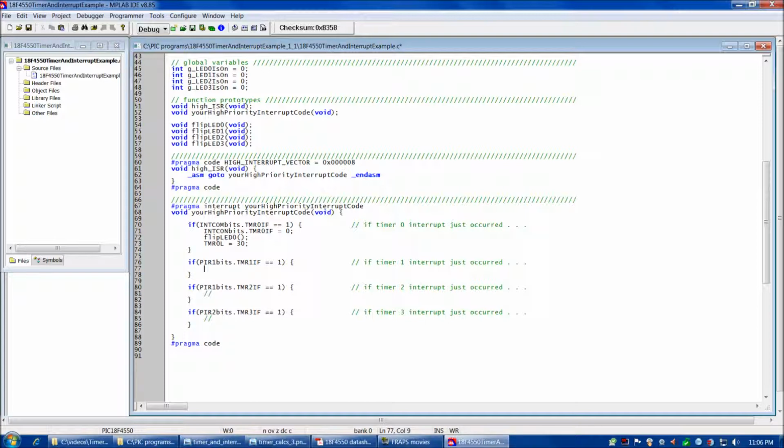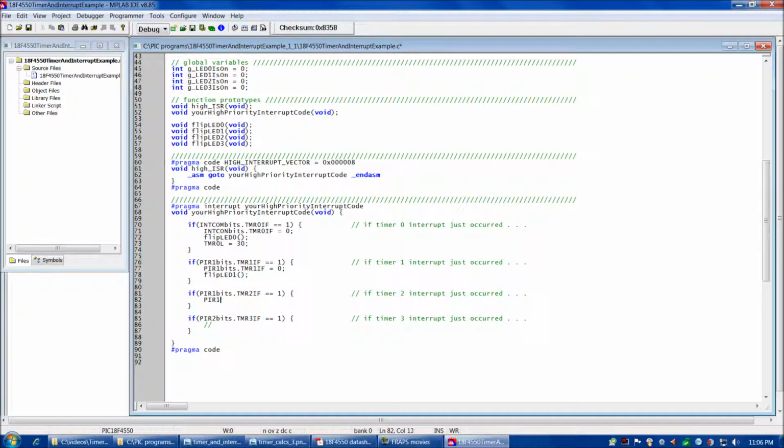So now we're basically going to go ahead and do the same thing for the other 3 timers, only we're not going to need that timer 0 low assignment equivalent statement. So that completes our interrupt function. So now we're ready to write main.